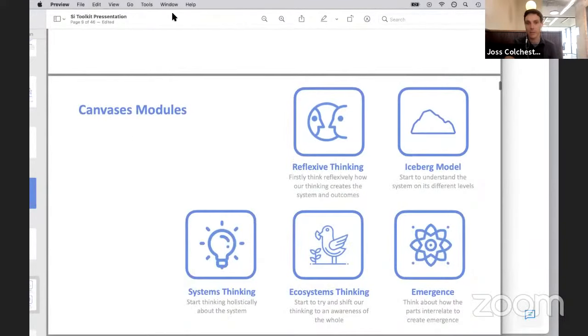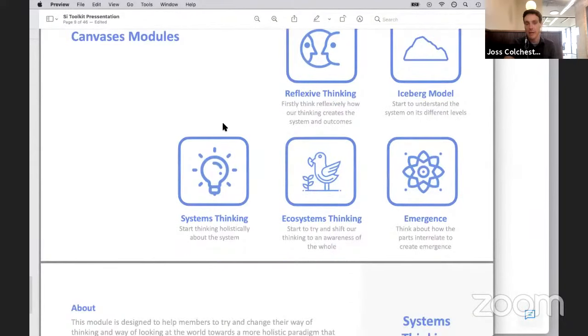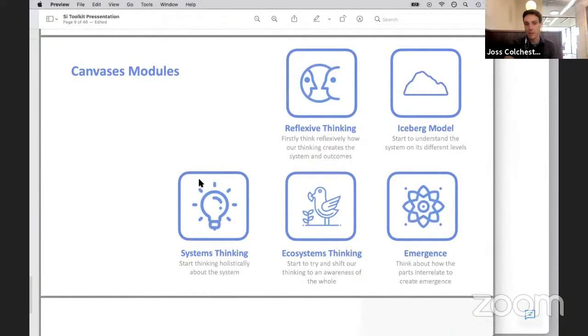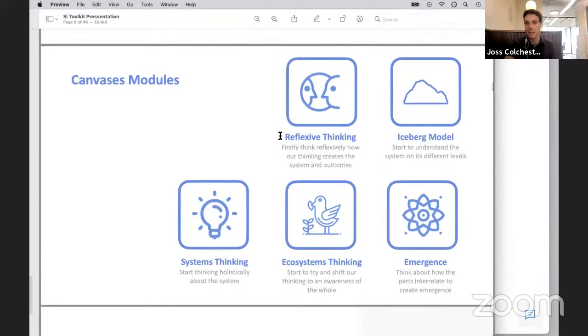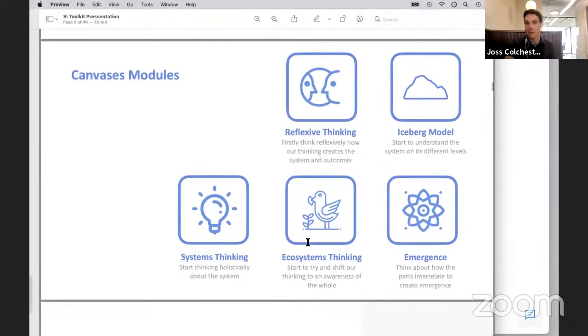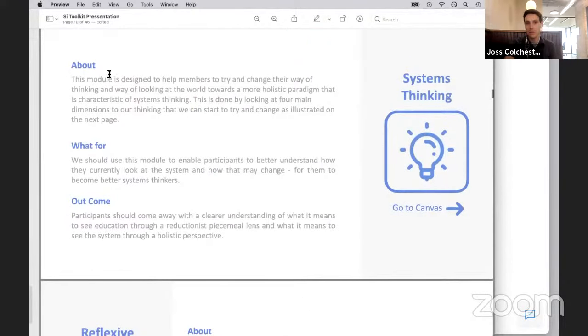So these are the canvases in this section. This first one is an overview to systems thinking. We'll take a look at it now. This one starts with holistic thinking. This one's reflexive thinking, ecosystem thinking. We'll take a look at those now. So here it is, systems thinking.